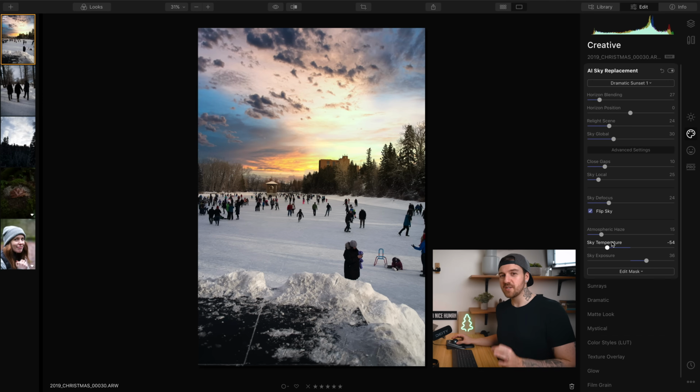The craziest part to me isn't necessarily all of the things that you can do to dial it in. It's just the fact that it doesn't take a whole lot of time to assess where the sky is going to be, and it does such a good job of cutting out and putting the sky where it needs to go. So you can do some crazy things with it.